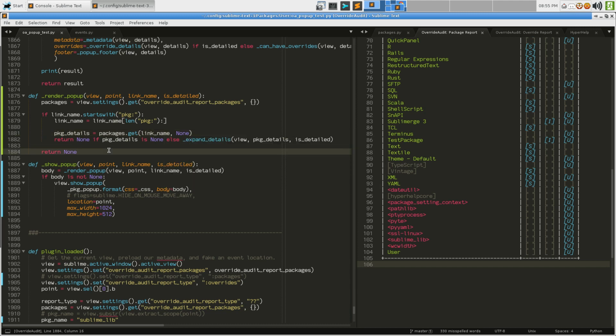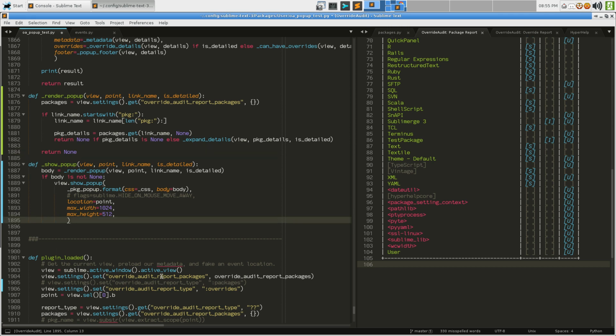And then we'll see how we can refactor this, because what we want is an on_navigate equals lambda href. And we're going to call _popup_link. And we're going to pass it the href, the view, the point. Well, I'll say, yeah, we'll see if we need that, and is_detailed, like so. And then we need another one of those.